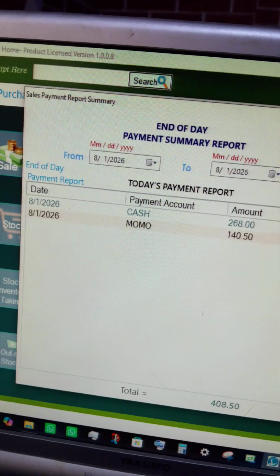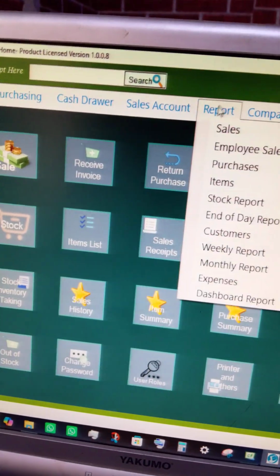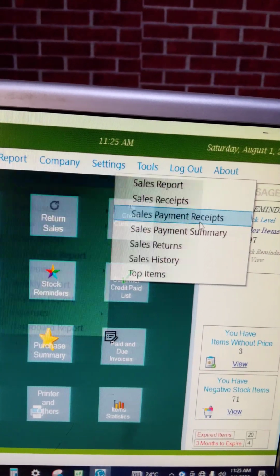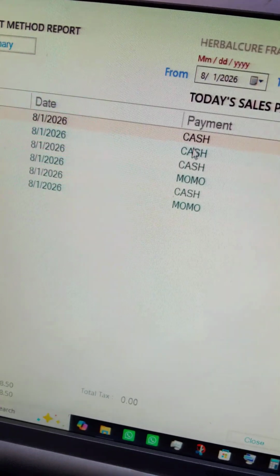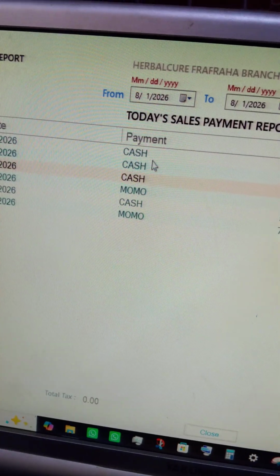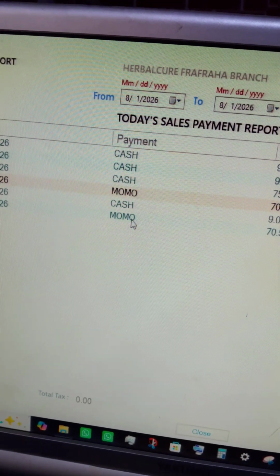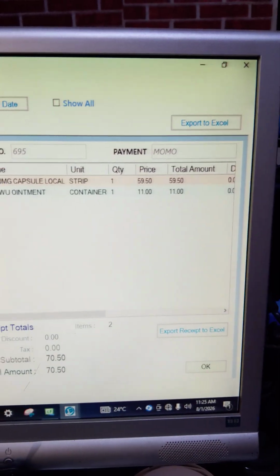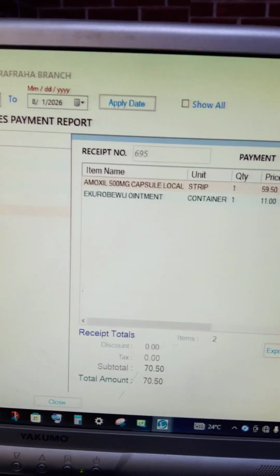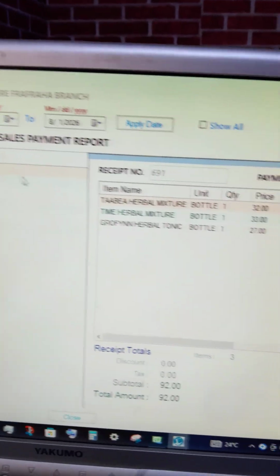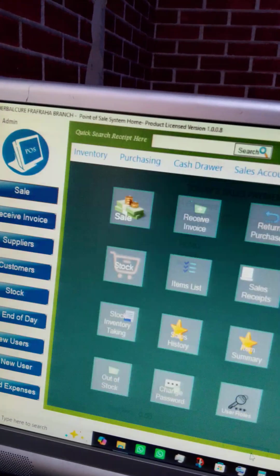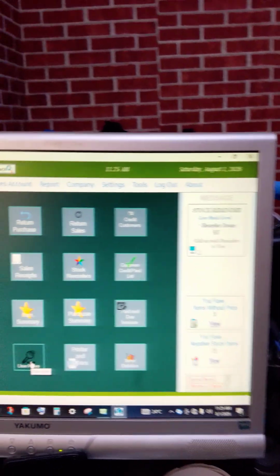So simple. And if you want to see how the payment is being recorded, you come to sales, you come to sales payment receipt. So you see the items being paid by cash. All these items are paid by cash and this one paid by Momo. So let's view this Momo item. You just click on show this, you see the item being paid by Momo on the receipt. And if you click on cash, you see these items paid by cash. Alright. So with this you can track your transactions or finances, everything.